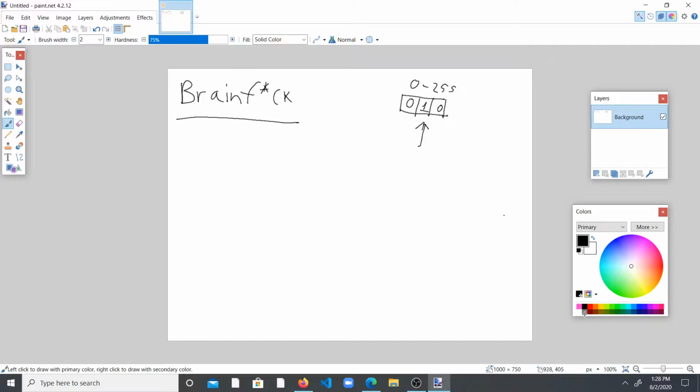So there are a couple of operators in the programming language. There's the left angle bracket, which moves the pointer to the left. The right angle bracket, which moves the pointer to the right. There's also a plus operator, which increments the value by one. A minus operator, which decrements the value by one.